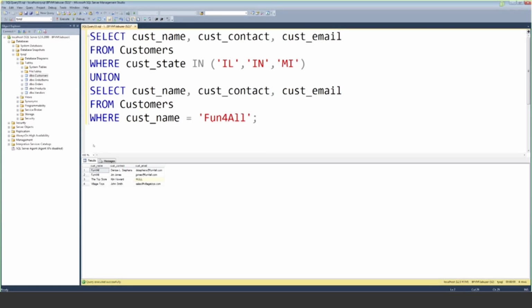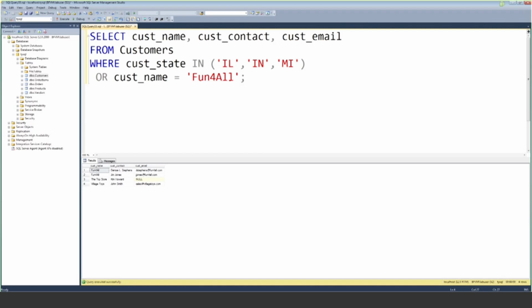Now, if you're thinking there's another way to do this, you're right. This SQL statement here does the exact same thing. Here, it's just one select statement with 2 where clauses using an or, customer state checking in 3 values, or customer name testing for equality with a specified value. And if I run it, the results are exactly the same.